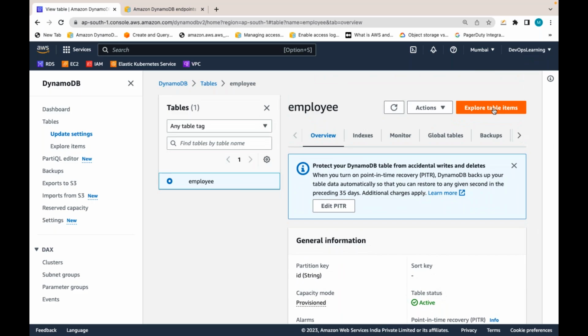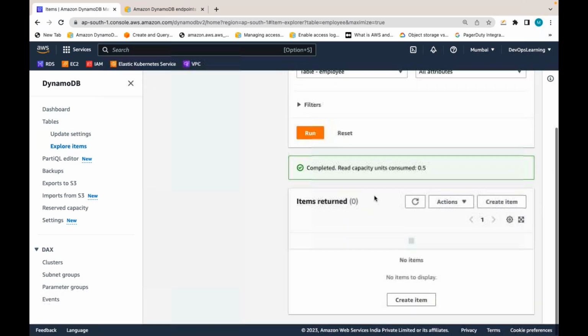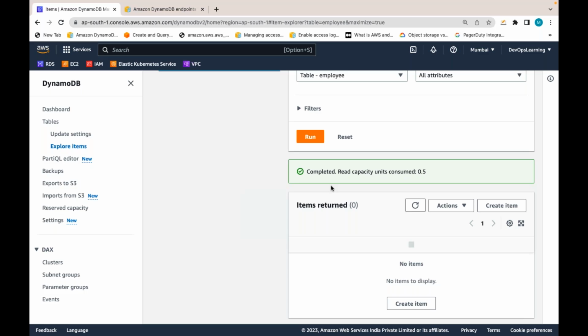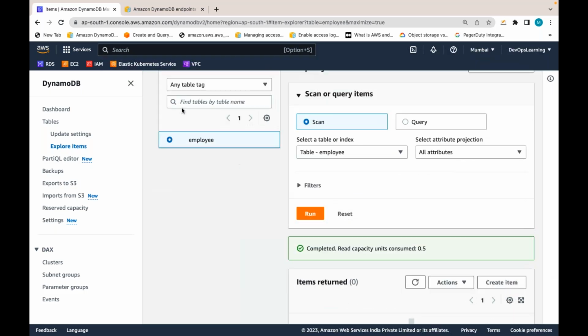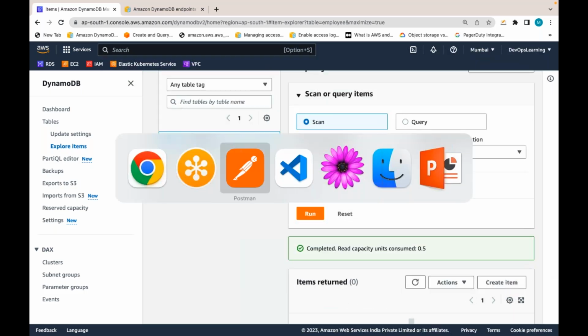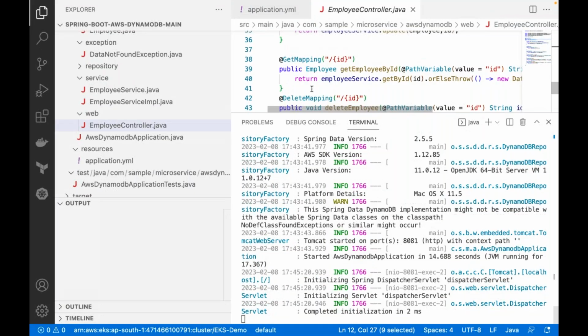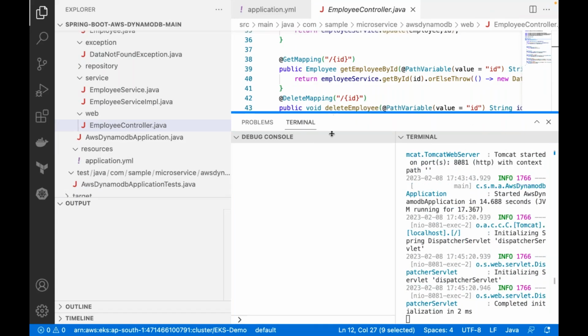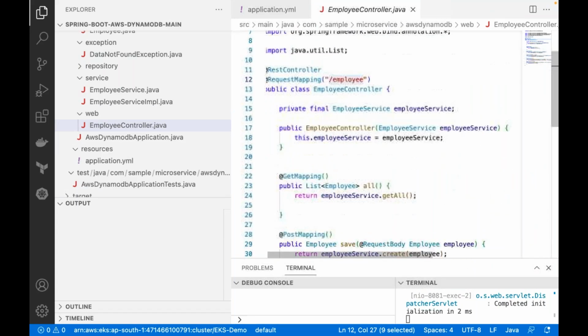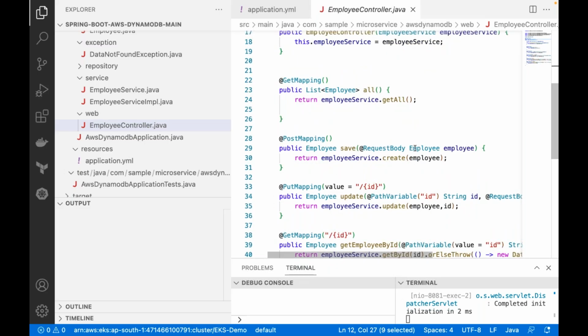So you can see explore table items. If you see, there is no data. Now there is a POST call also. There is an API. This code, we developed some code, right? The Java application. Developers will write the code. In the Java application, there is a POST call also, where I can pass employee information.